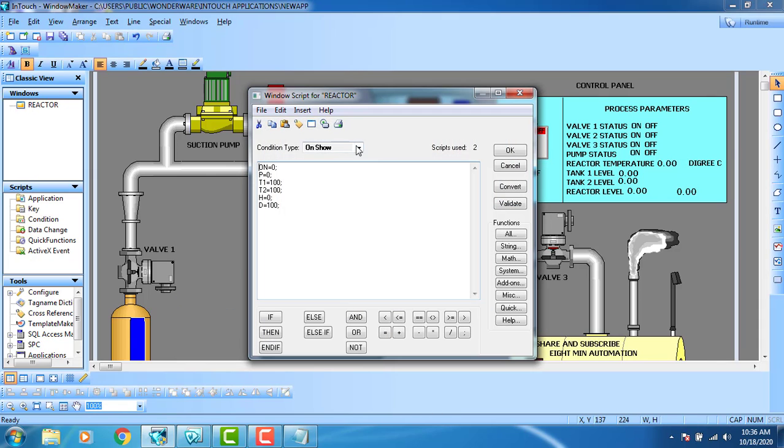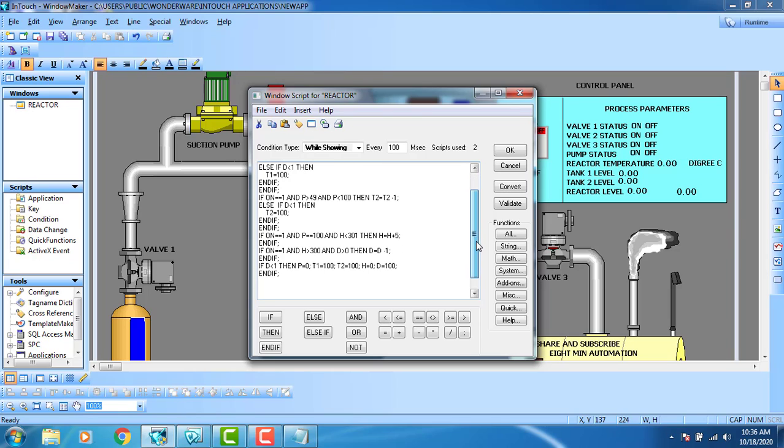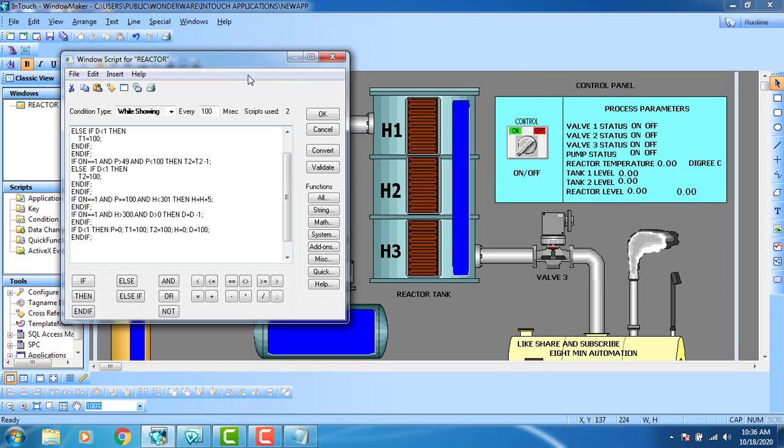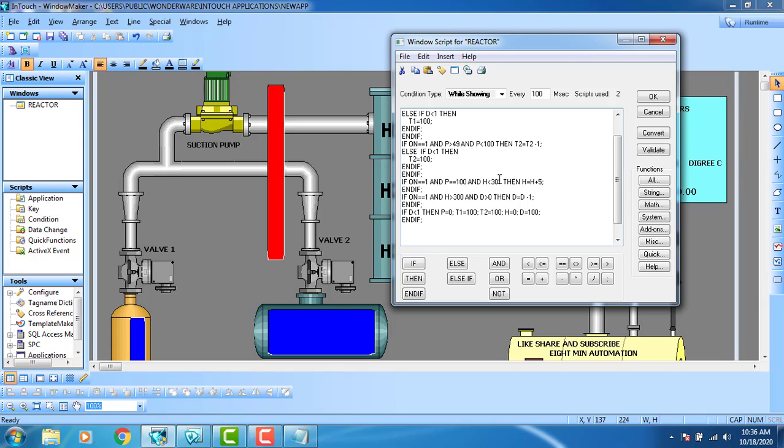Windows script, On while showing. You can see that the first two things we have already gone through, and we are going to the next. If on equal to 1 and P greater than 49. The process time, the blue color, it reaches 50, and P less than 100, in between the 100 and the 50, then T2 should be decrementing. T2 is the second time, and that should be decrementing. Else D less than 1, then T2 equal to 100.